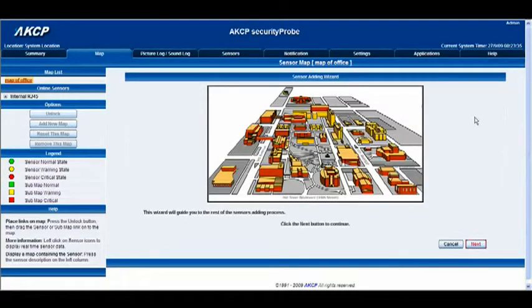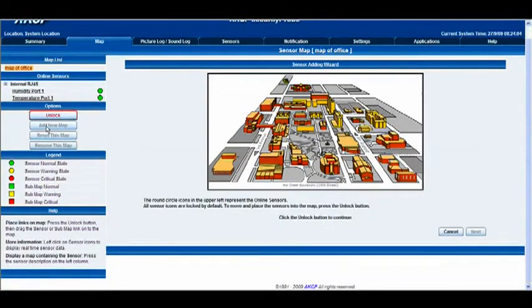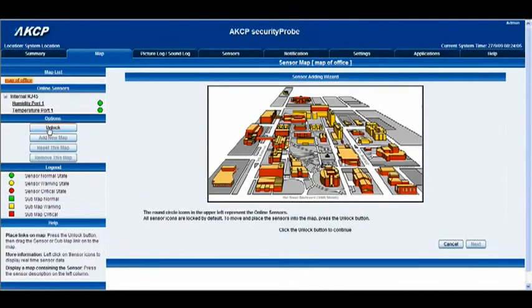Okay, so here we have our picture of our map, and here we have our map list, our online sensors, and if we scroll down this you'll see that we have humidity and our temperature. Now these are two temperature sensors that we can actually add onto our map, so the location of the sensor within that map. So we'll go ahead and we will click next. Okay, so now we've clicked next, you'll see that this unlock button is flashing, so we're going to go ahead and press unlock.